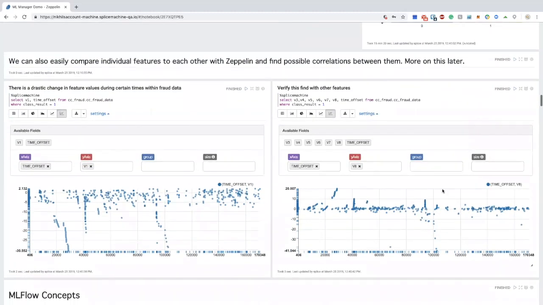We can also look at one-to-one feature differences, for example, the time offset versus the column V1, and we can notice that at certain time spans there's a drastic change in our values. We can look at that over here with V2, or V3, 4, 5, and 6 against our time offset, and we can see that the similar value changes are consistent among these features.